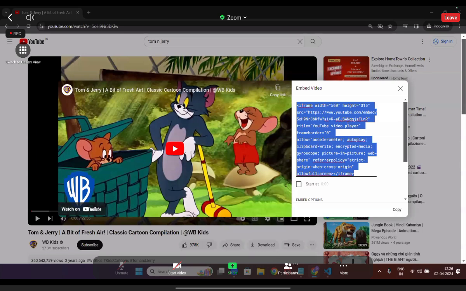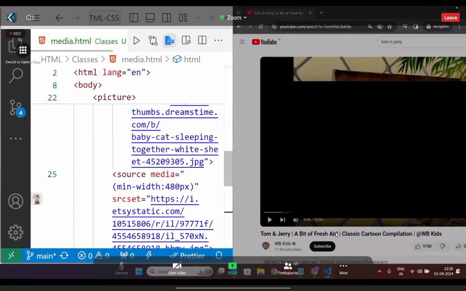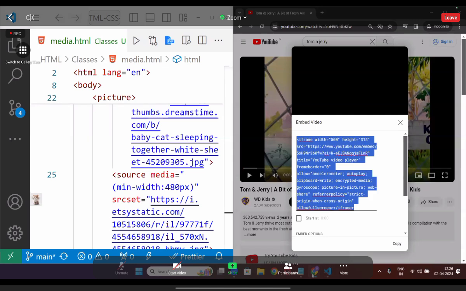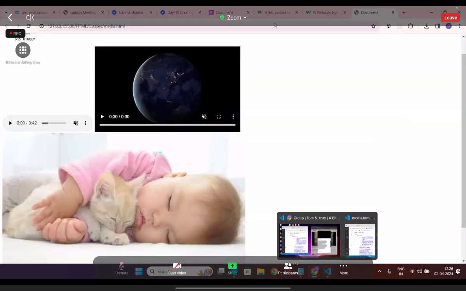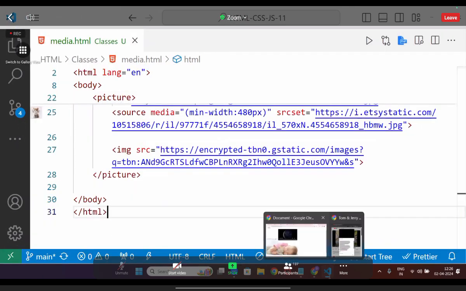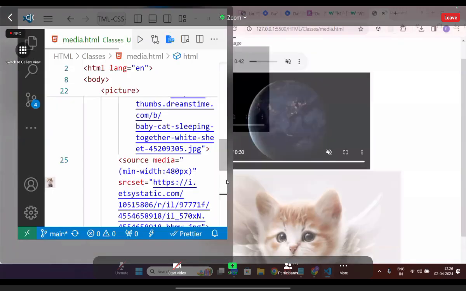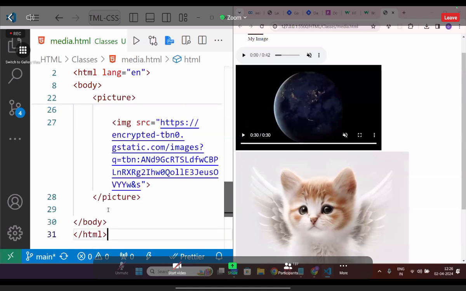You can press copy here also, and go here. Now here I'm going to paste the iframe link.